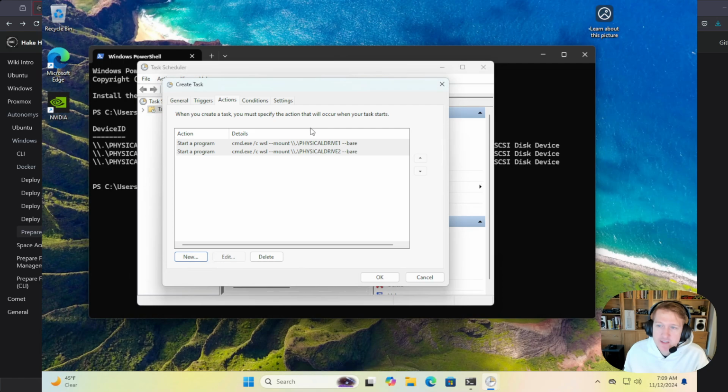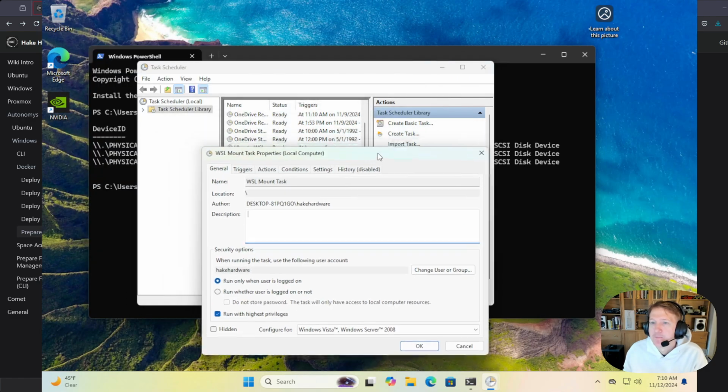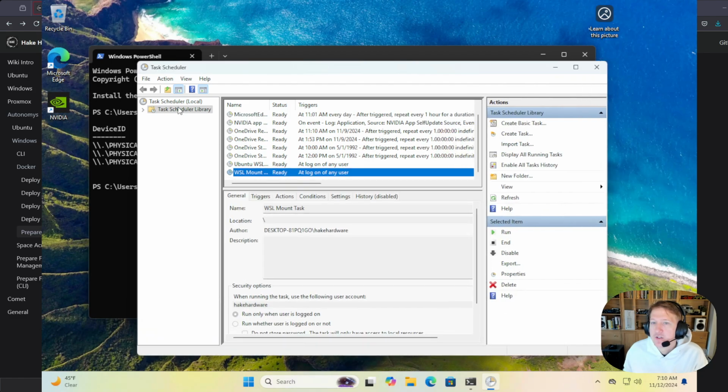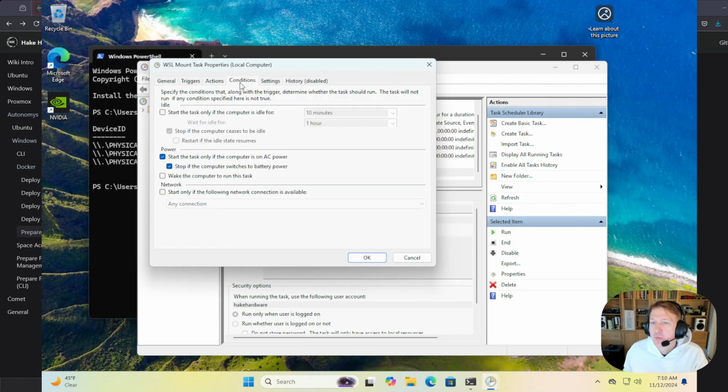And if you have like 10 disks, unfortunately you'd have to do all 10 and put the corresponding numbers. Click OK. Oops, actually don't click OK. You can just double click it. If you don't see all your triggers listed here, it's kind of a small window. Make sure you have Task Scheduler Library clicked, and then you can find the WSL mount, double click it, and then we'll go to conditions.